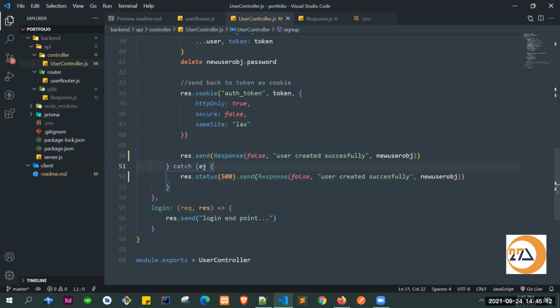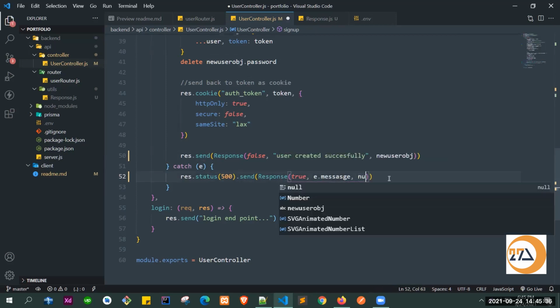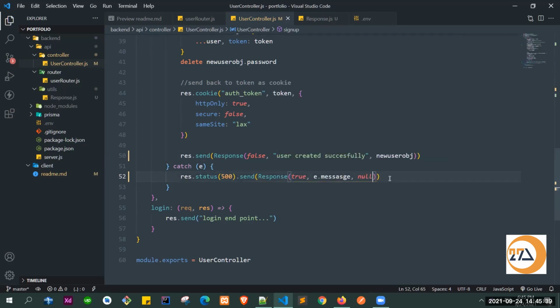After that, we know that there is some error. So what we will do is make it true first of all, and after that, we will remove this error message and type e.message, because most of the time an error will have a message. And in place of the new user object, which we don't have, we can pass null. If you don't want to pass null, you can also pass, let's say, false or a blank string. You just need to be consistent. So we can pass anything we want.